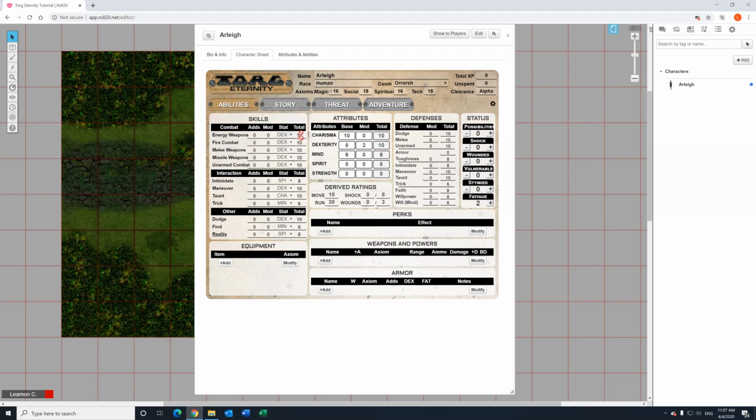And then as you see over here, these numbers were changing because energy weapons, fire combat, and melee weapons are based off of dex. So now they're 8s, but I have it modified by 2. So now everything is going to go up there.